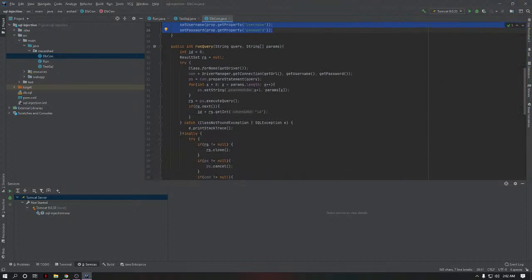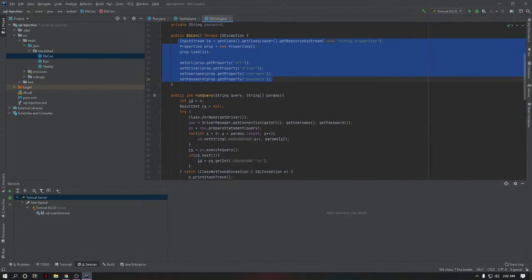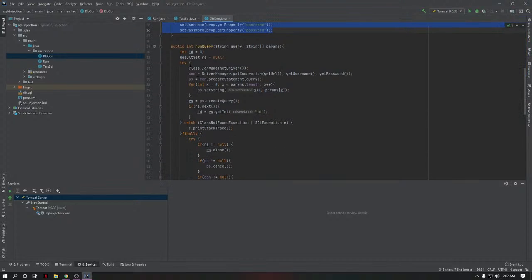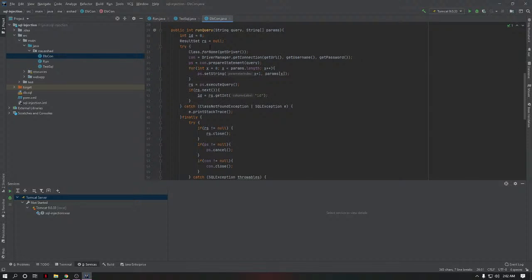The actual query run is over here. Basically what it says is we're going to initiate an ID equal to 0, and then we're going to have a result set. In our try block, we have a connection to the database. This method dynamically populates the params. So if you have more than one param, it's going to assign each one.